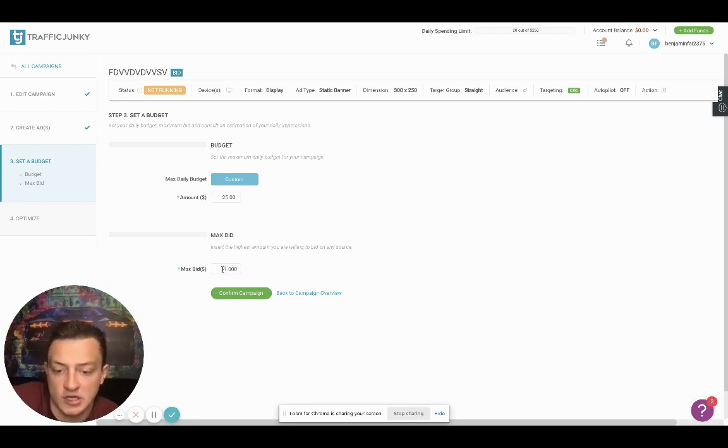Now, the max bid: 1. You could do 1. You could increase the bid if you want. Then you just confirm the campaign. You're ready to go. I mean, it's that easy.